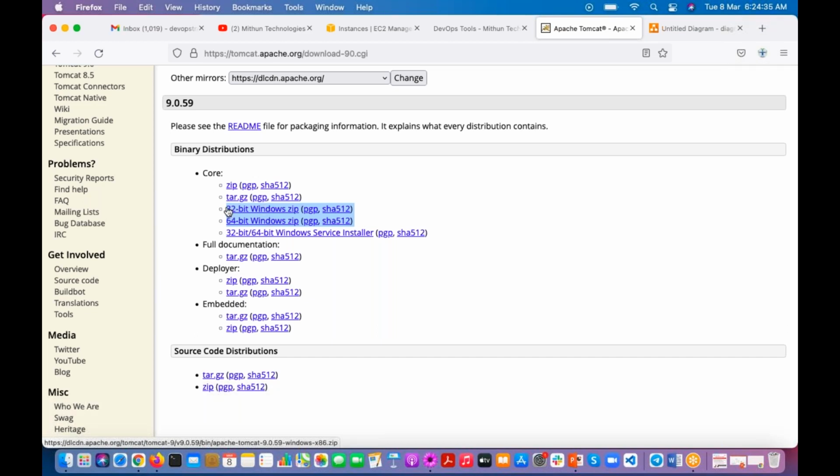If you download this, whatever I have highlighted, can you deploy that? Can you run that software on a MacBook or a Linux server? Not possible.